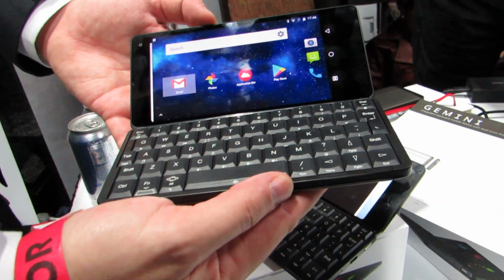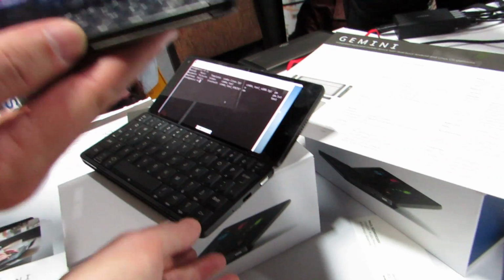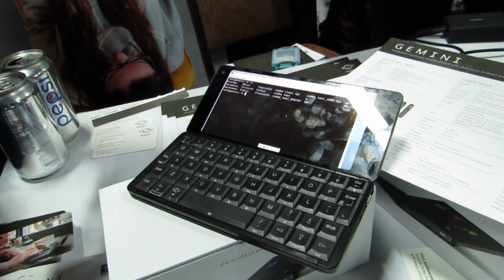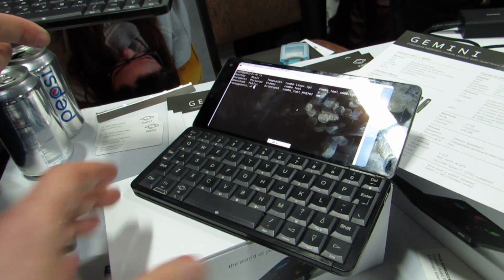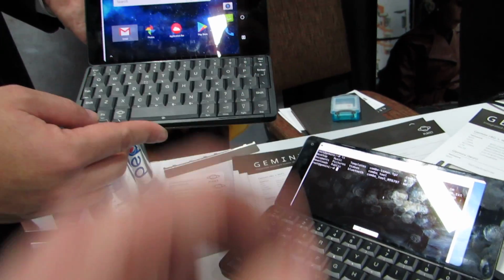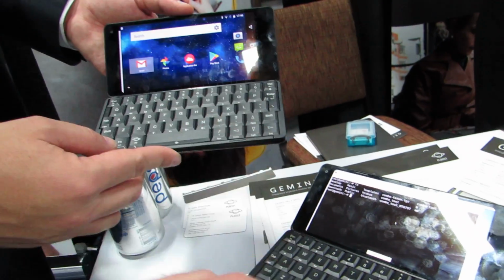Now, this version that we're looking at here runs Android, but there's also a version that runs full-fledged Linux. And actually, it's the same device. You can dual boot between Android and Linux. This is an older prototype that has a kind of stiff keyboard. I tested out this keyboard. It types much better. So any typing that you're going to see is going to be on this one.